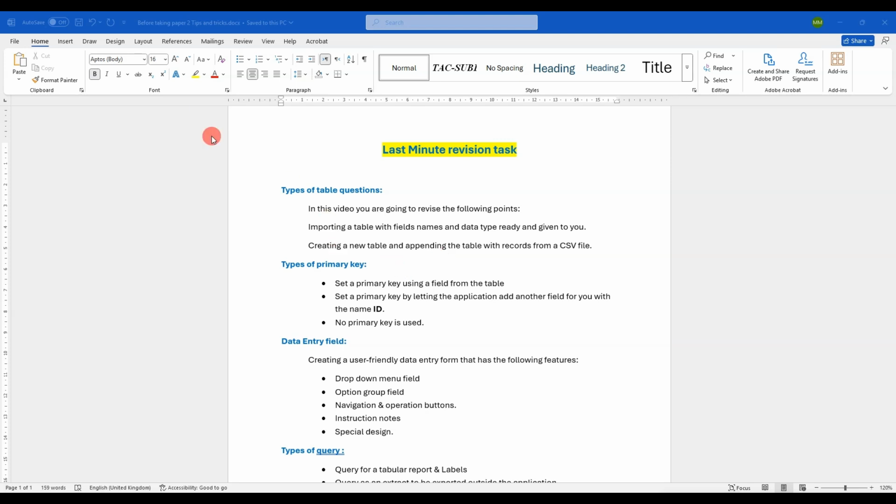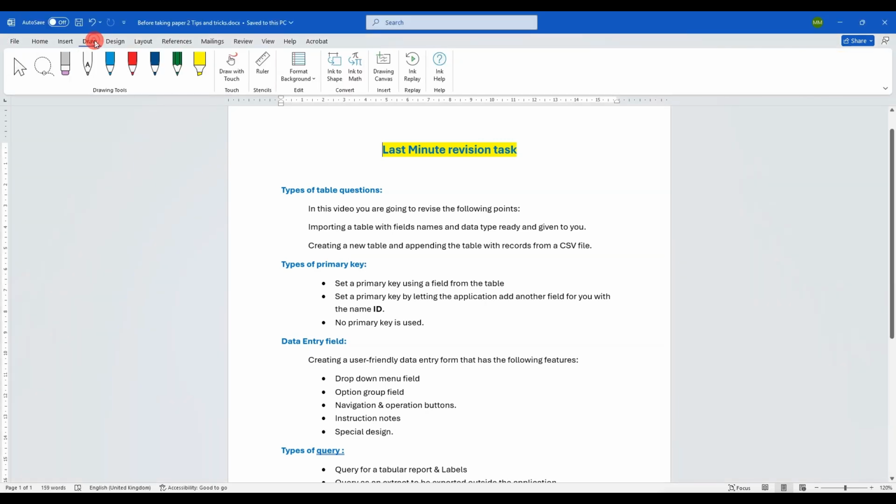Before I start the task, I'm just going to show you what we are expecting to find in this task. For example, we are actually going to import a couple of tables, and whenever you are importing tables, we'll be importing a table with field names and data types ready for you and given, which is the typical way of asking you to import the tables. However, they might ask you to create a new table and then add records to the table using a file. So this one as well might come in the exam, so I'm going to revise this as well.